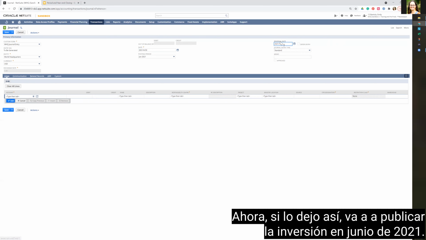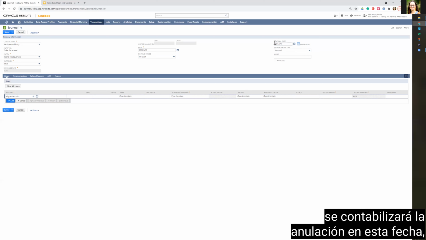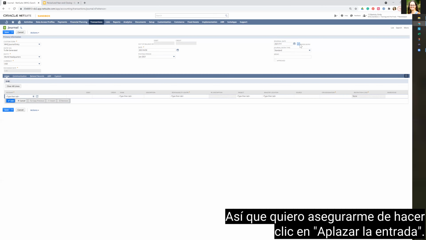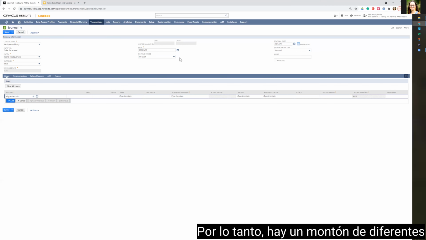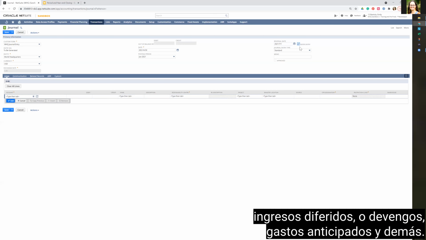Now, if I leave it like this, it's going to post the reversal in June 2021. But if I click Defer Entry, it will post the reversal on this date, which means it will get posted into the next fiscal year. So I want to make sure to click Defer Entry. Okay. So there are lots of different year-end adjusting entries that you might want to use the automatic reversal and defer entry for, such as deferred income or accruals, anticipated expenses, and such.